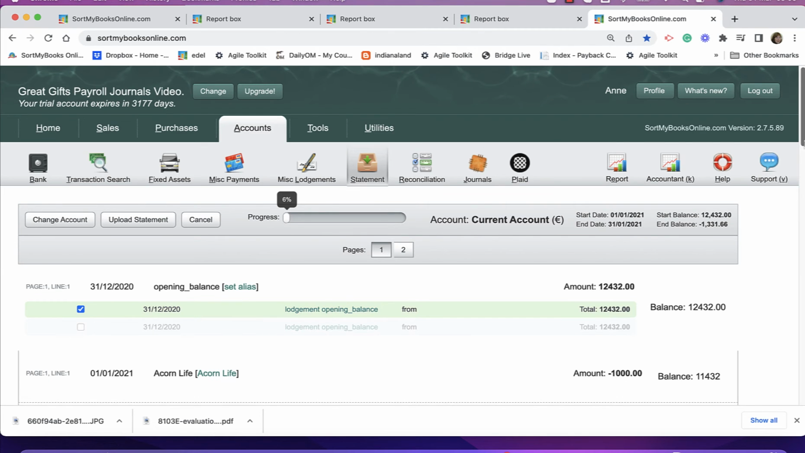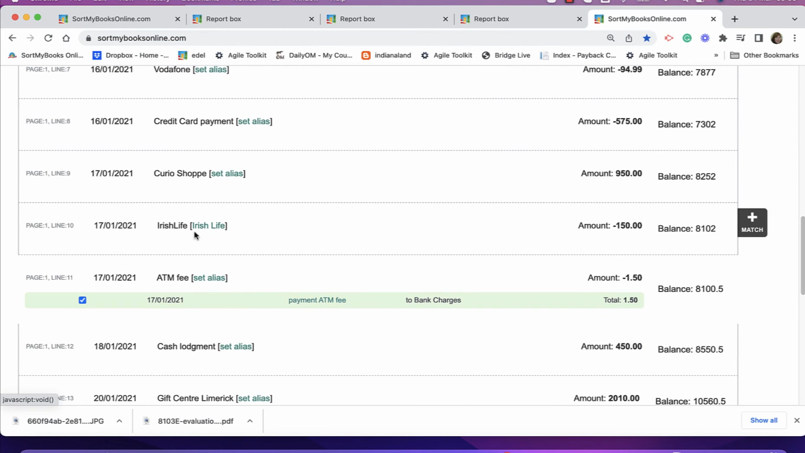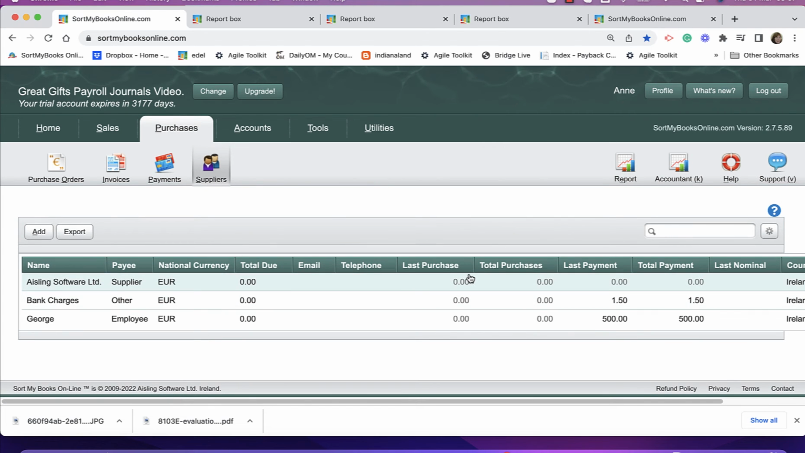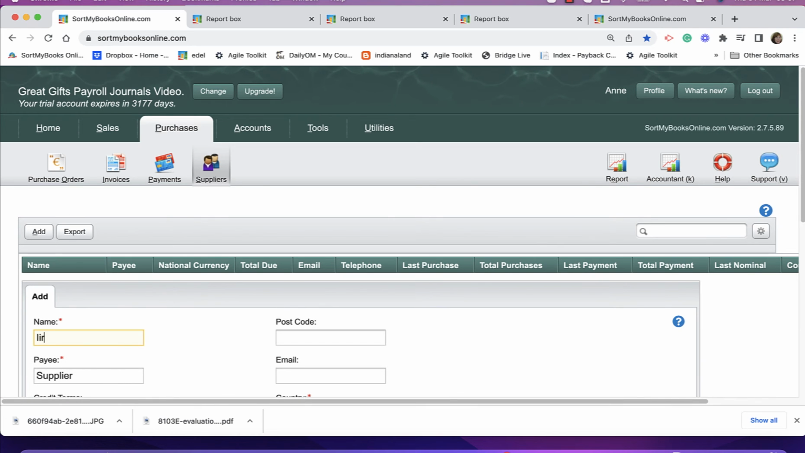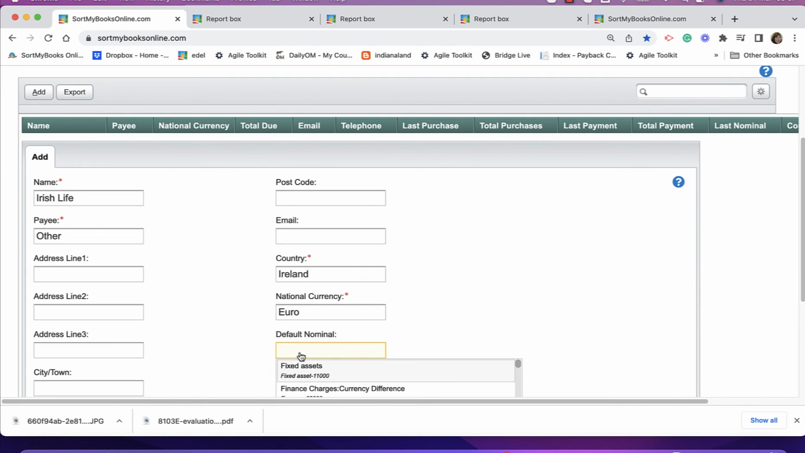Let's go to our bank now and we'll see where that is. So when you come to paying for that, so Irish Life, let's say, is your pension company, and we've got 150 here. How we're going to set up Irish Life as a supplier, we're going to go up here, purchases, suppliers, and we're going to add Irish Life. So I'm adding Irish Life, and they're a type other, and we created default nominal for pension control.